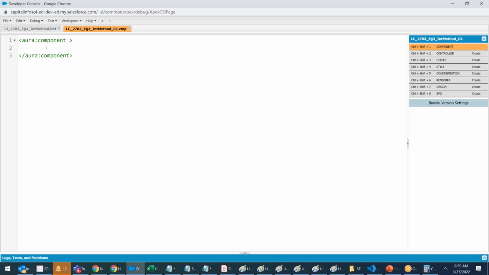In the child, I will display the data. Lightning card, title equals to child comp, display data from interface method. Display the data here from the interface method.